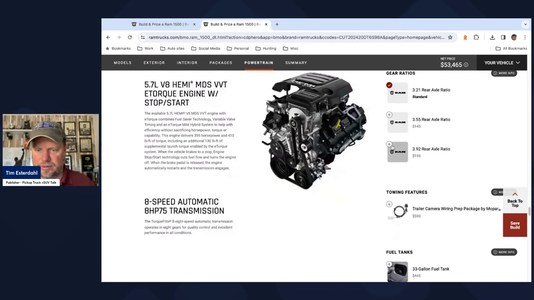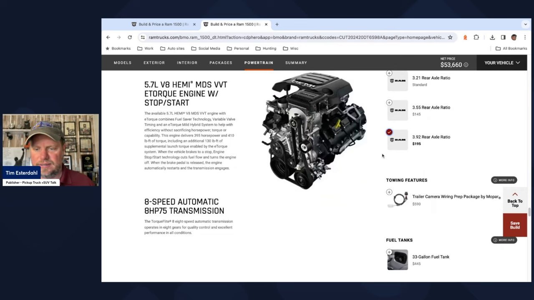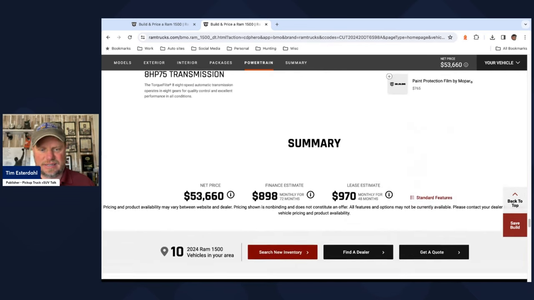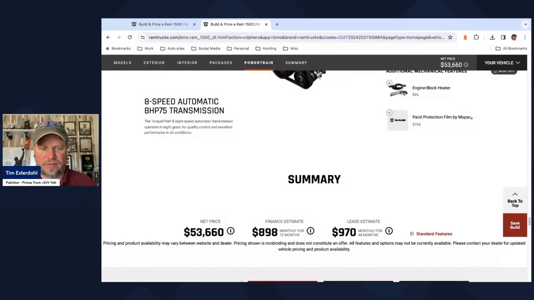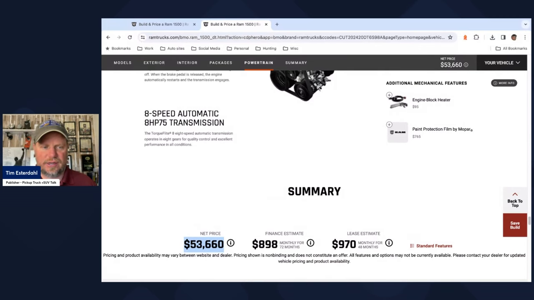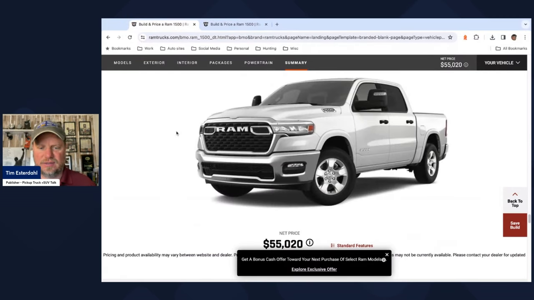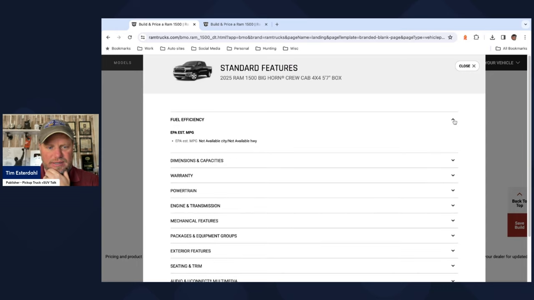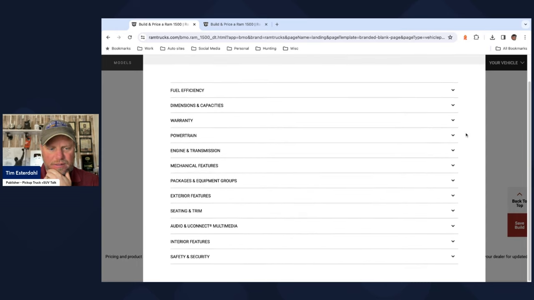Can I add the 392 rear axle? Well, I should, because I have the Hemi. And I can get the bigger gas tank. But $53,660 is our price for that one with the Hemi, with trailering. And our other one was $55,020 for the 2025 version. Standard features. Let's see. Fuel efficiency. It's not yet available. Yeah.